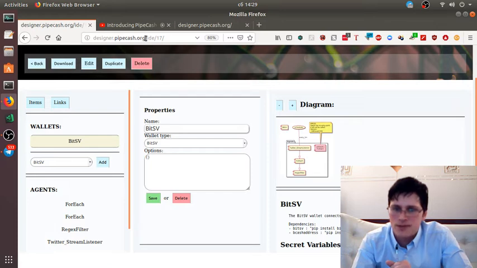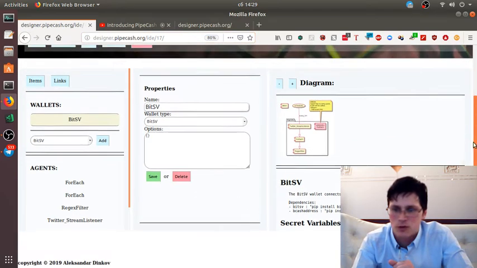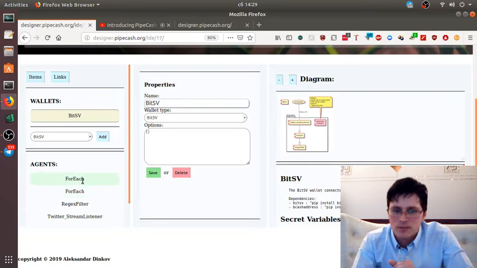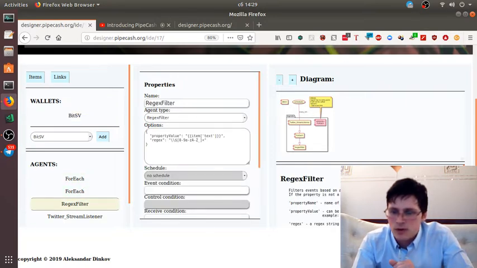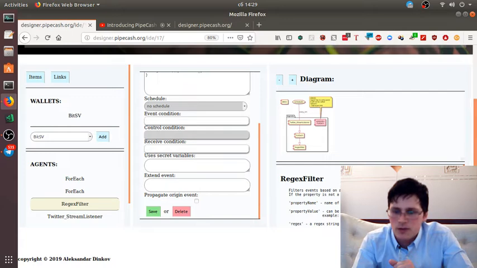By the way, this is designer.pipecache.org. This is the same website that everybody else will use. It's already public. You can go and use it. You can make automation from here. You can design the automation. Okay, so the event that the regex filter will provide has this property, regex matches this, which is a list.